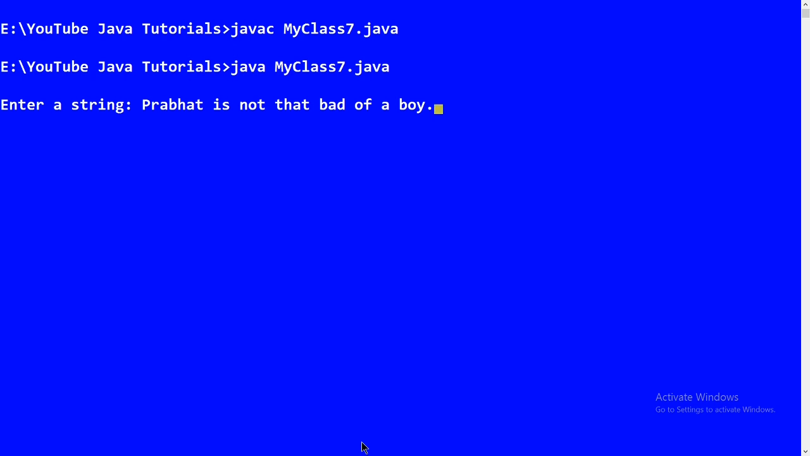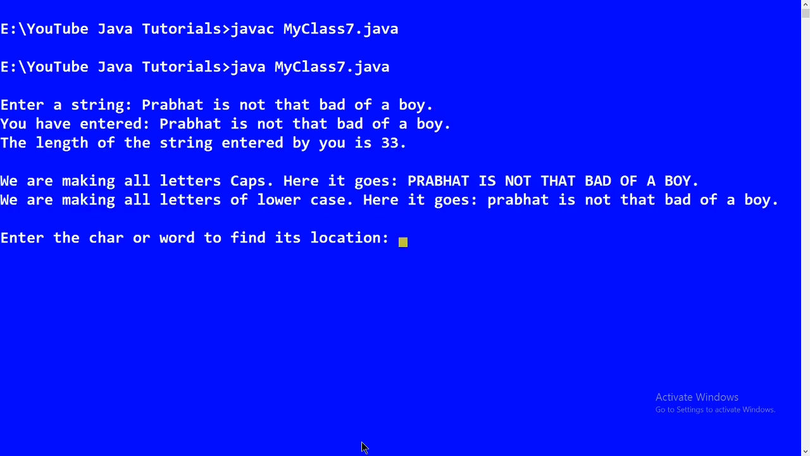We have written "Prabhat is not that bad of a boy," and this is a string, and we are going to find the location. You have entered "Prabhat is not that bad of a boy," so it has been printed, and the length of the string is 33. Okay, now this is the same string in all caps, and this is the same string in lowercase, right? Now enter the character or word to find its location.